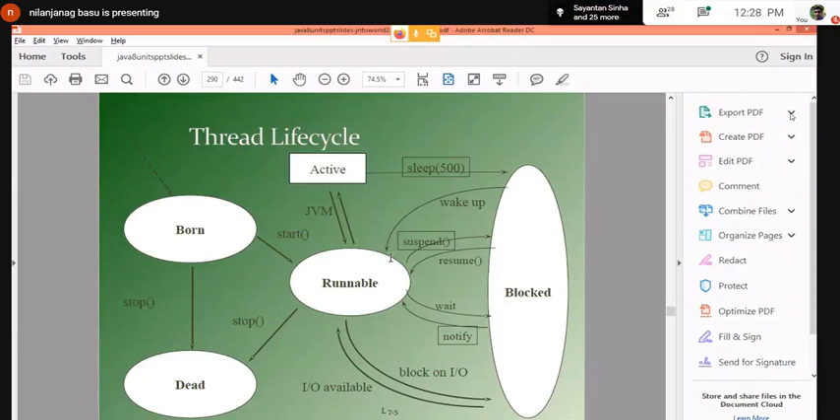Now suppose the thread is waiting for some input, or maybe another thread suspended it, or maybe the thread sleeps for some seconds. Then that thread goes from the active state to the blocked state. So from the active state, it is sleeping. And what is this 500 within brackets? This is the time in milliseconds during which the thread will sleep. The thread will be inactive, or in the blocked state.